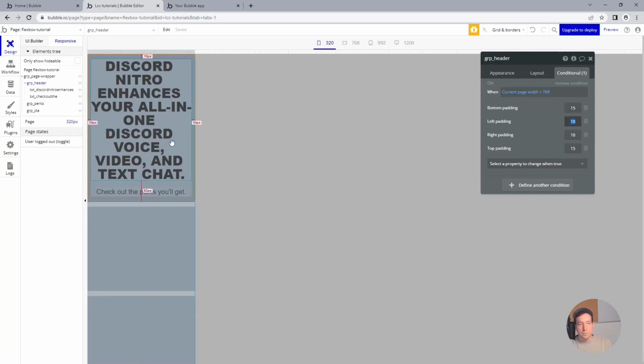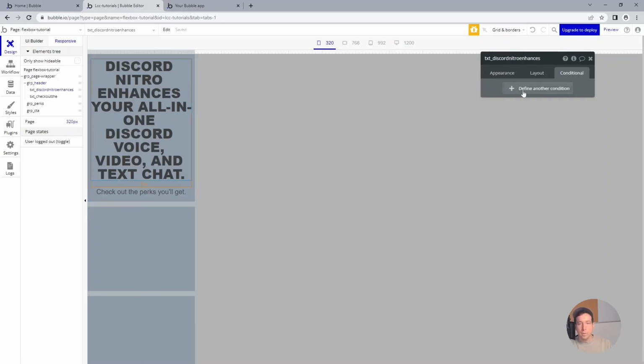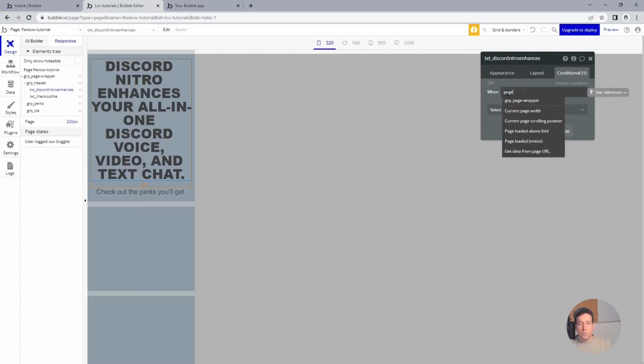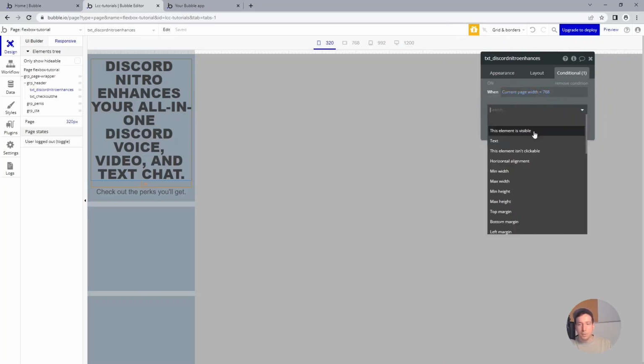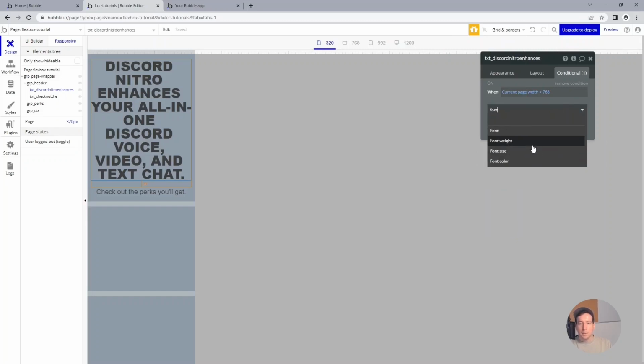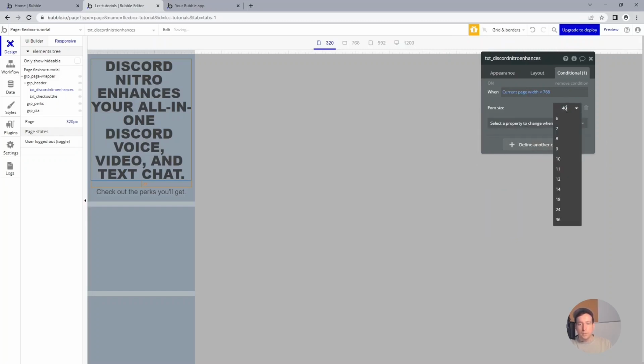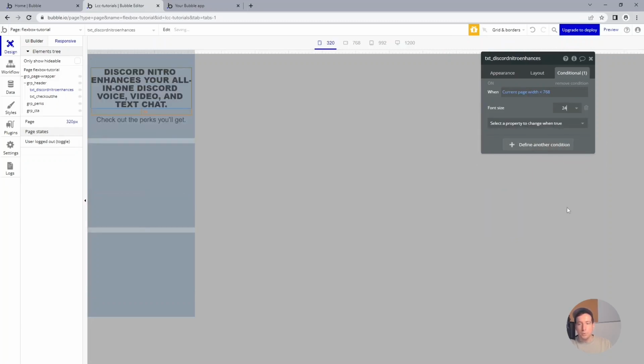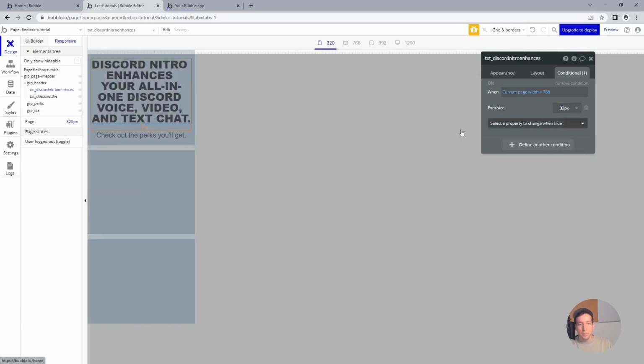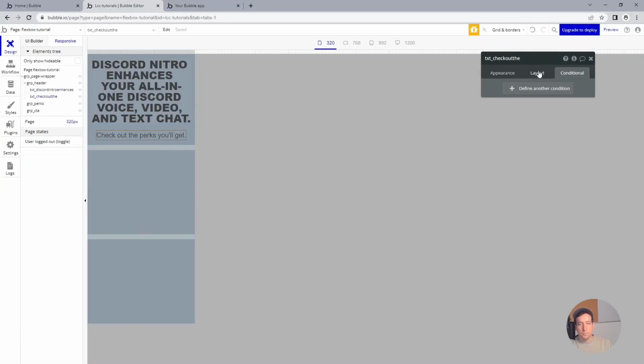This looks better, but of course the text needs to shrink accordingly. So we are going to basically apply the same condition as before. We're going to say if the current page width is smaller than 768 pixels, then the font size also needs to be smaller. This is too small. This looks good.